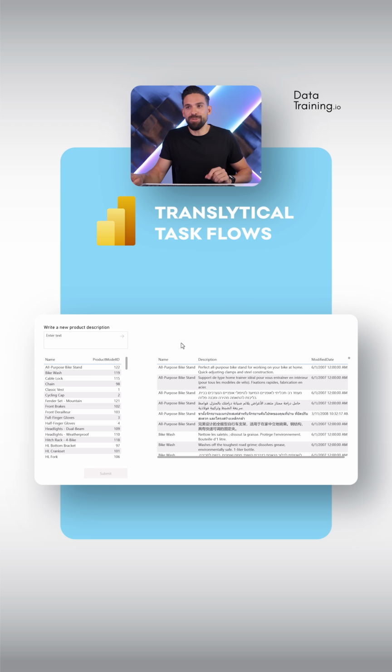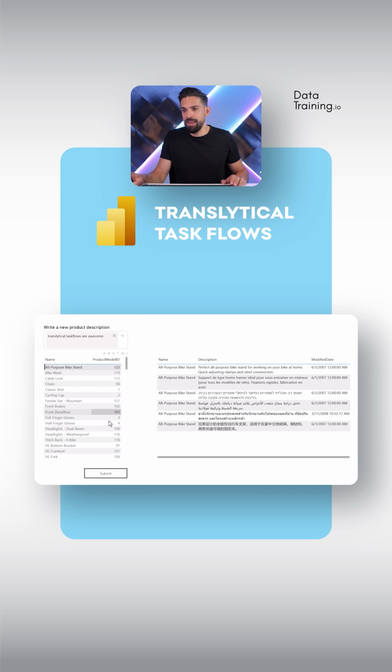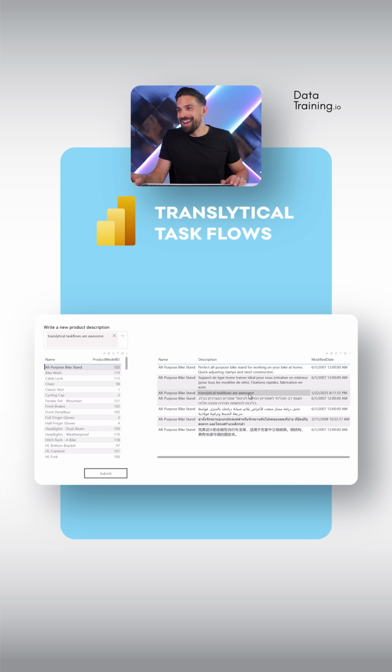So now the moment of truth, enter some text. So Translytical task flows are awesome. All right. Now we put that in our slicer. Yes. Then I click that arrow and we want to have it over here for this model ID. Click on submit. Okay, we have the loading icon. There it is. Translytical task flows are awesome.